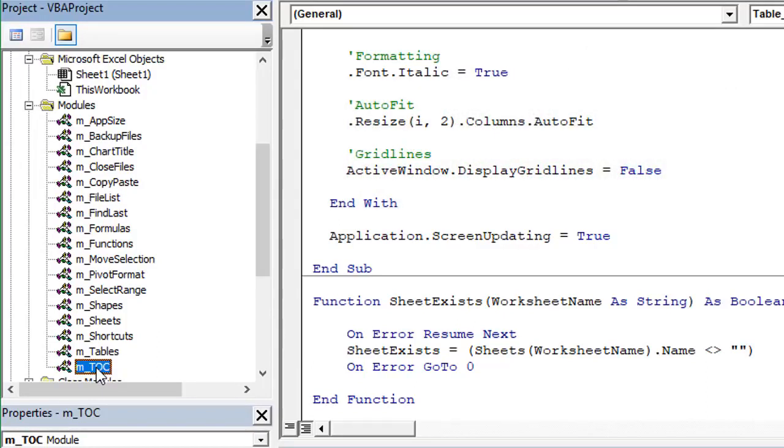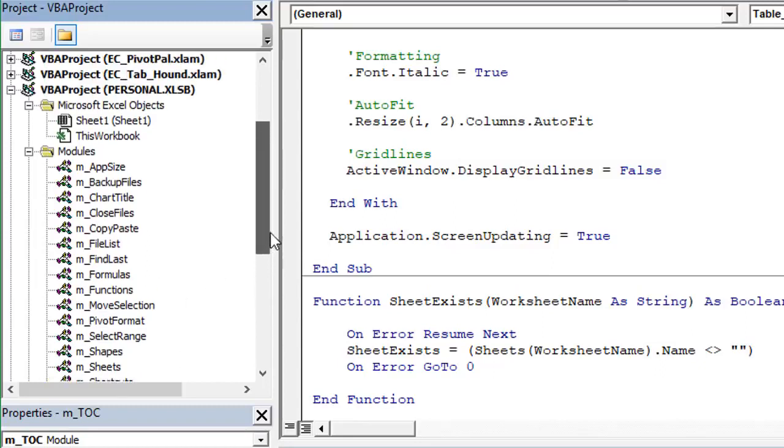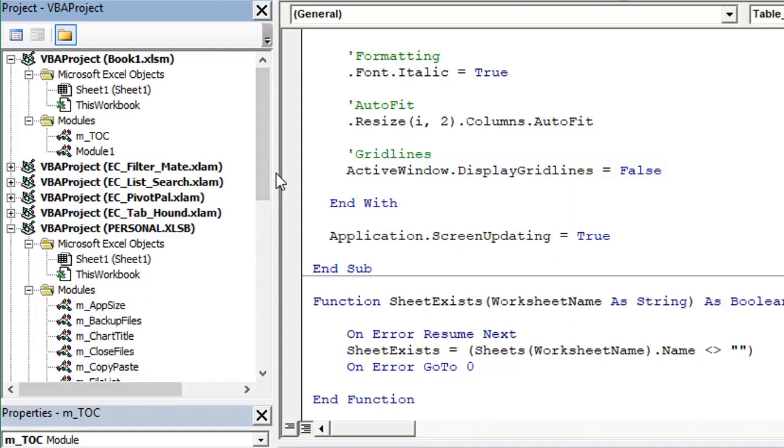If you drag a module into a file that's not a macro-enabled workbook, you'll need to also save it as a macro-enabled workbook with that .xlsm extension.